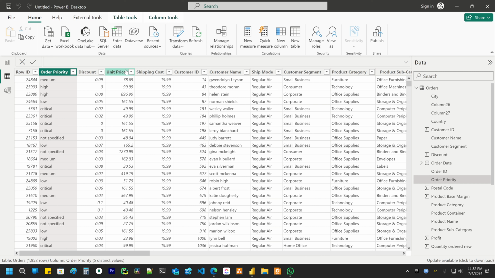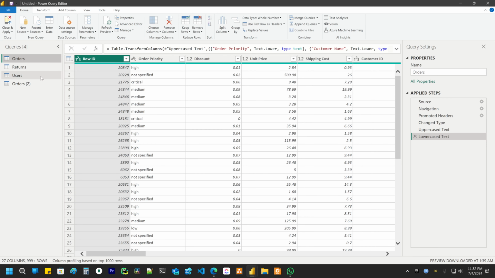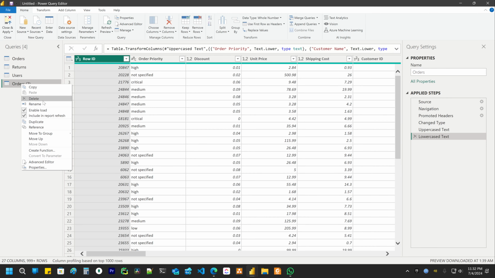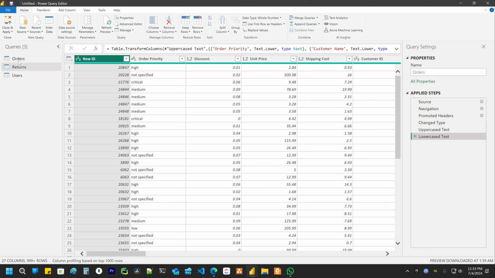To open Power Query, we go to Transform Data. And on your left you have the tables. When you right-click on a table, you have Duplicate or Reference.